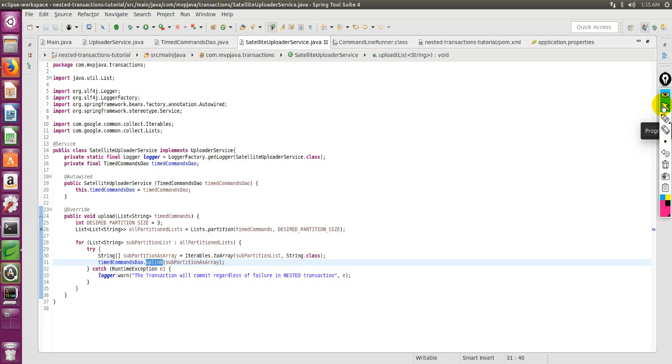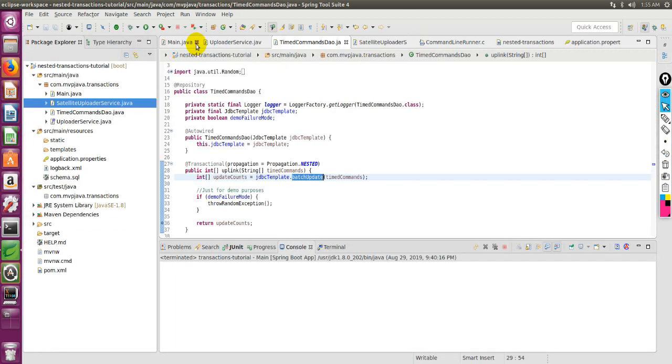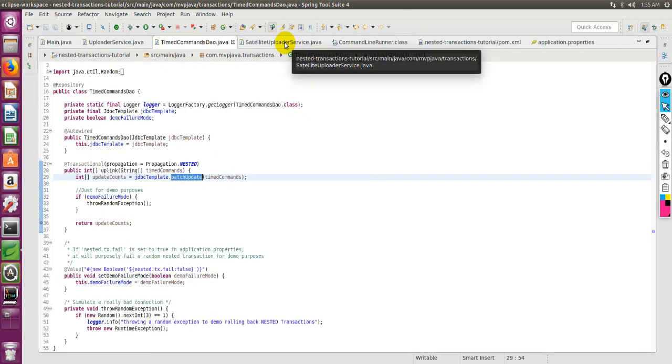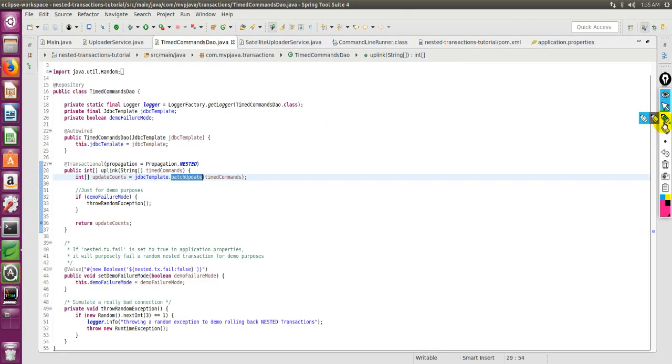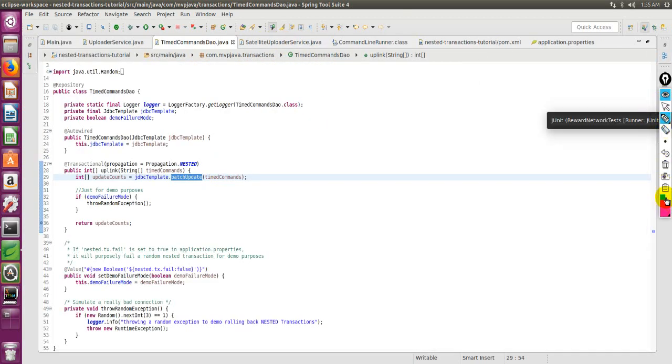Okay, so let's go to that DAO right over here. And that DAO is actually quite simple, all right? And let's walk through that DAO right now. So I'm using a template, a JDBC template that I'm auto-wiring into the constructor, okay? And I'm gonna be reusing that in the uplink method.